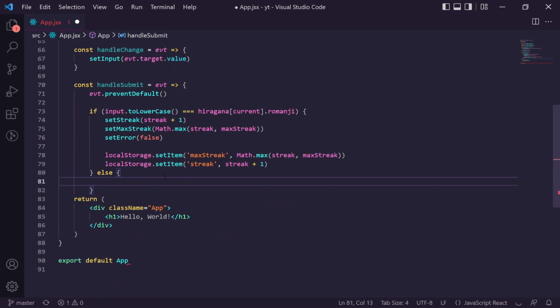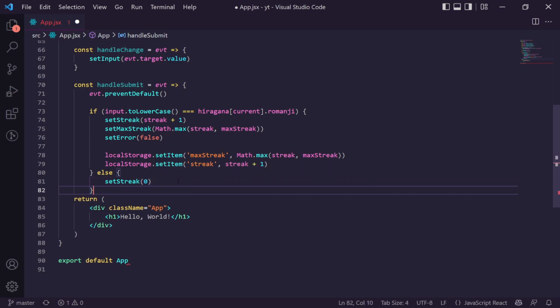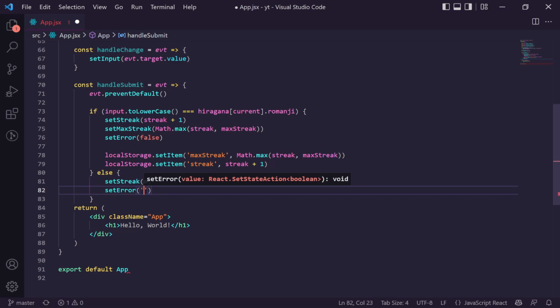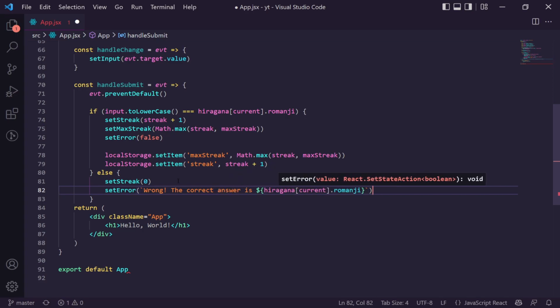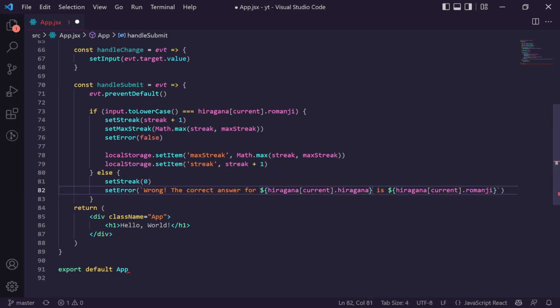We then want to say else, so if not, that means it's wrong. So we want to set our streak to 0 to say, hey, you got it wrong. And then we're going to set our error, and we're going to use template tags here. And I want to say wrong, just so people know they're wrong. I like to put in the face. The correct answer is, and then we're just going to pass through Hiragana Romanji. We're going to say the correct answer for, and we're actually going to pass through the Hiragana current dot hiragana, and then we're going to say is. So for this symbol, the correct answer is this. That's essentially what we're saying there.